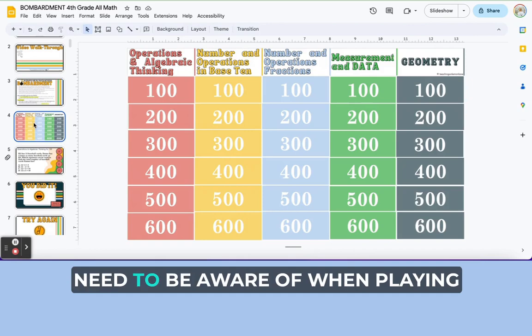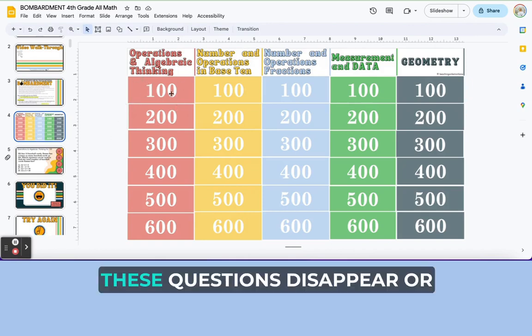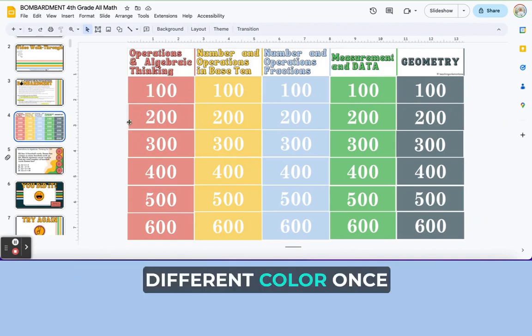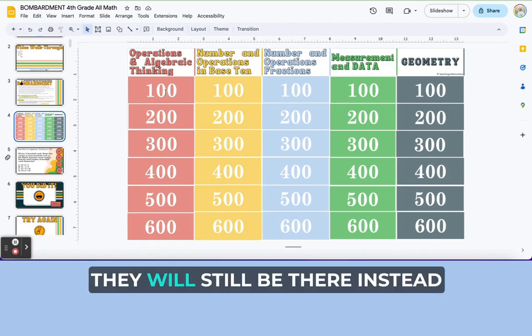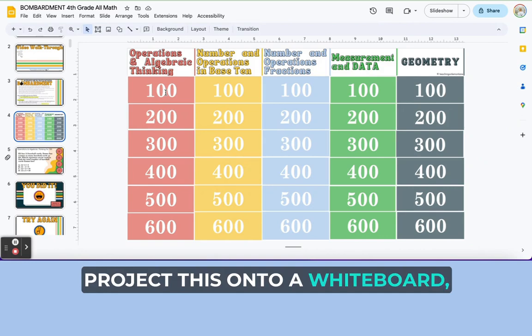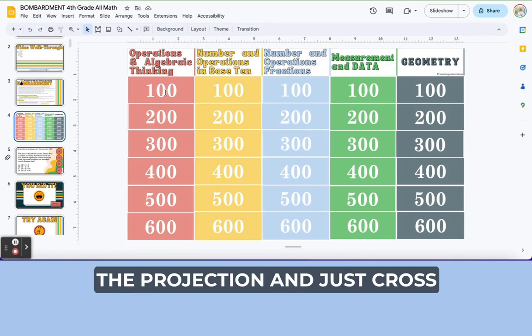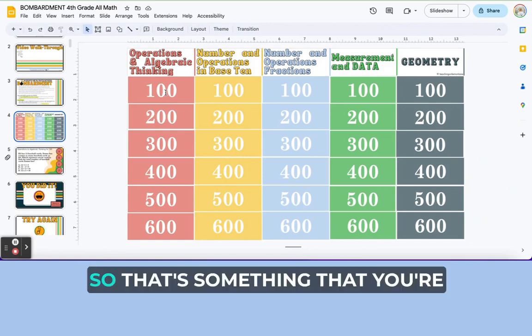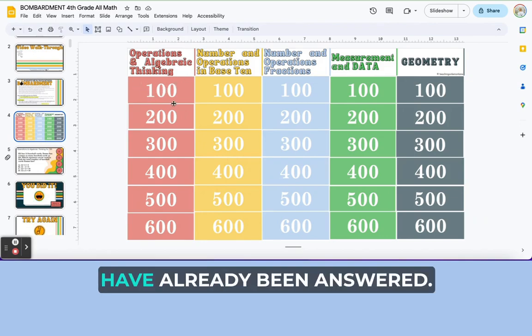One of the first things that you need to be aware of when playing this with your class is that I have not figured out how to make these questions disappear or even have the hyperlink change a different color once you click on it. So the numbers, when you're playing the game, will still be there instead of disappearing like they do in the PowerPoint version. What I would do in my classroom is project this onto a whiteboard, and then the game master would just use a whiteboard marker on the projection and cross out the numbers that we had answered. So that's something you're going to need to figure out, how you're going to keep track of which questions have already been answered.